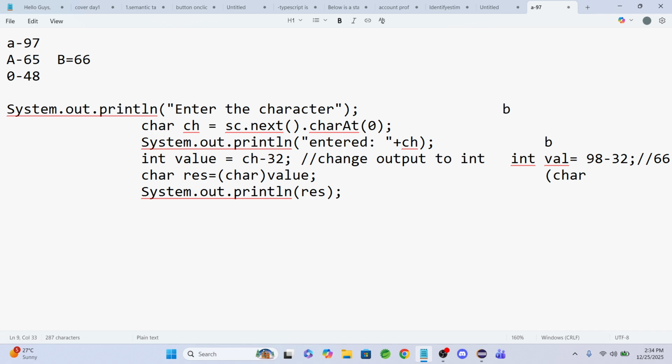We take char, where the value is stored in value, and store it in the format of char. That means here the value is 66, which we are converting explicitly into the char type. As a char type, 66 will be capital B. That capital B is converted internally and stored in the result variable, which is of type character. Then we are printing that result. Then the output will be capital B. If you have any doubts, just comment.